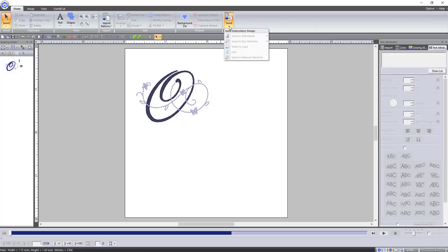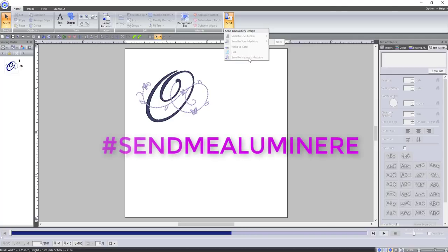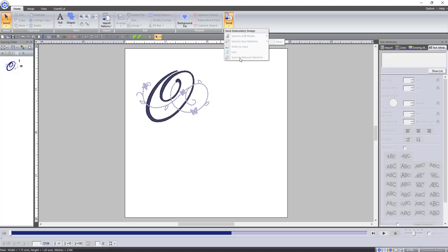The other thing that is really cool, but I don't have, is send to network machine. This is designed for the Luminere, the newest one, which I don't have. Hashtag Brother, send me one, please. You can send it wirelessly. That is a huge thing. Hopefully they'll start making other machines that you can send wirelessly to.